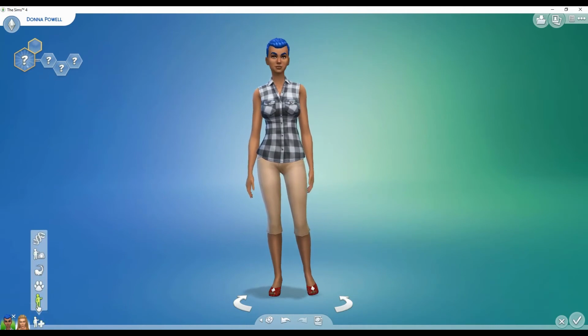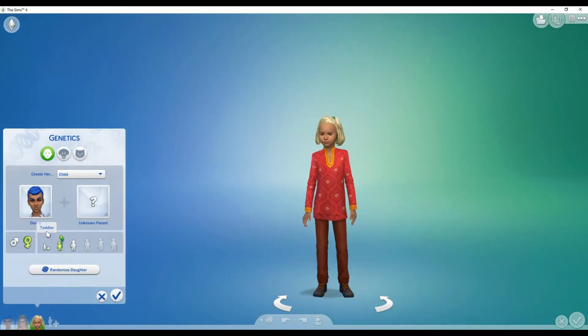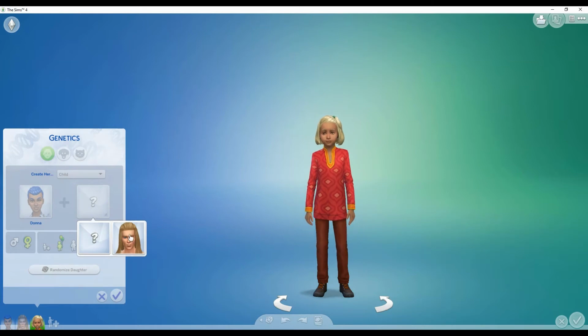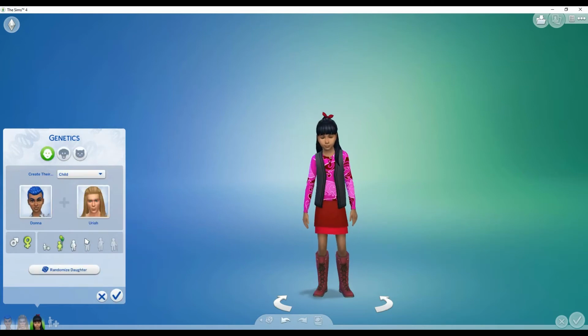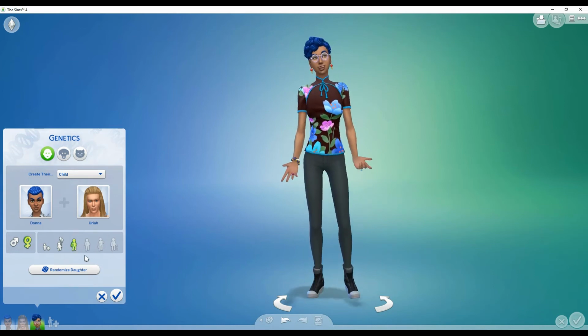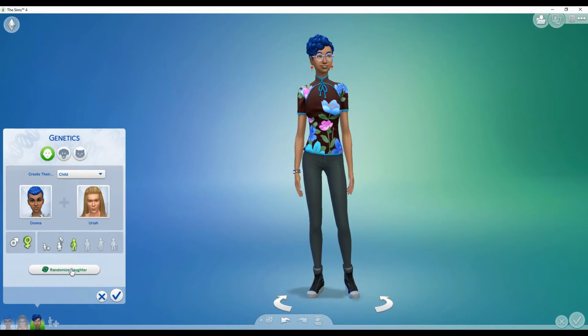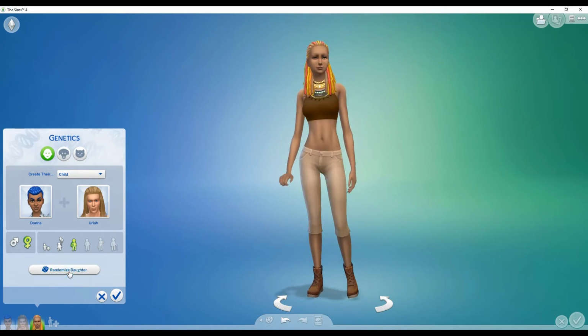Okie dokie. So let's go ahead and play with genetics. And I want her to create a kid with Uriah. And it's gonna be a teen. And oh wow, she's pretty. I'm gonna go ahead and hit randomize 3 times.